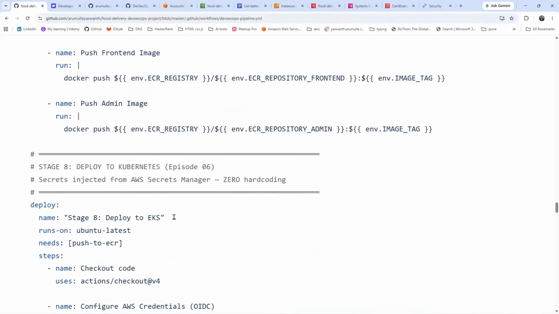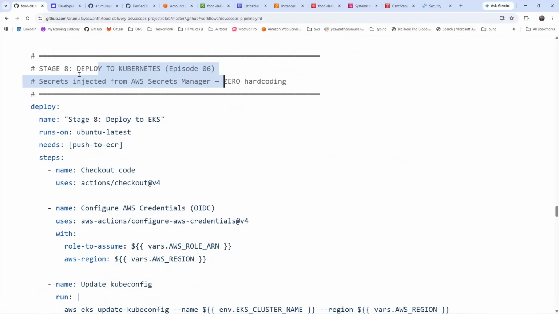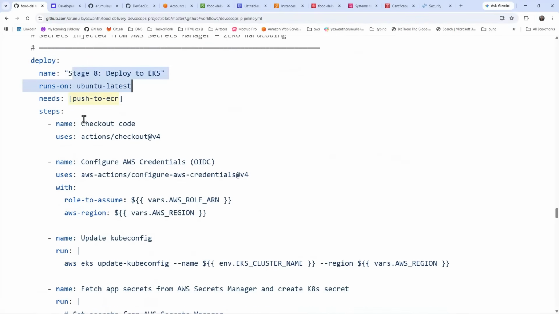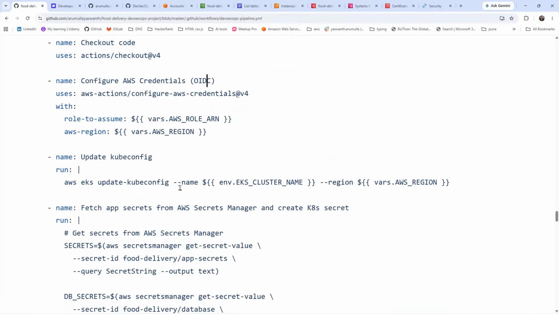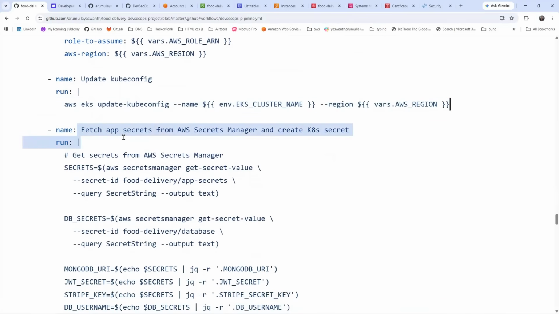And next is the deployment, which I discussed in episode 6. First, it will pull all the images. See, step number 8, git checkov, and it will configure. It will create the AWS security and access key, and it will update the kube config file. It will fetch all the AWS Secrets Manager secrets, and it will create them as Kubernetes secrets.